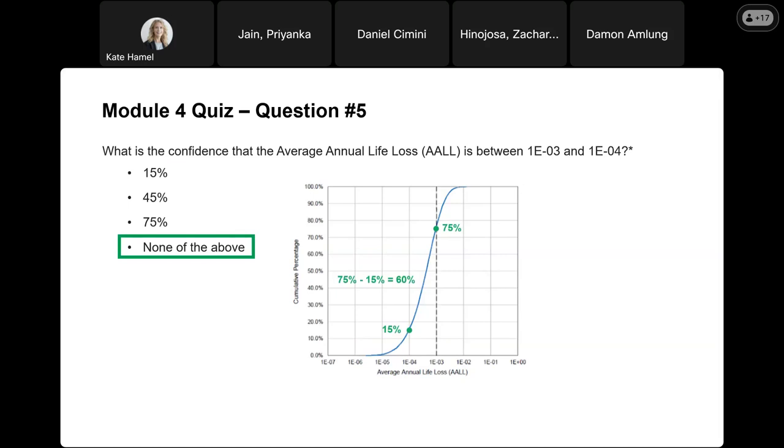All right, any questions on the module 4 quiz? Sorry, Damon, can you just go over this last question 1 more time? You're taking 75 and 15 and the difference between the 2, can you explain that 1 more time?